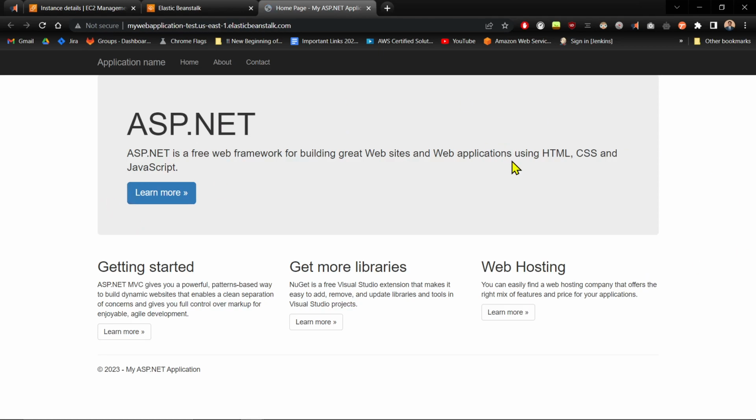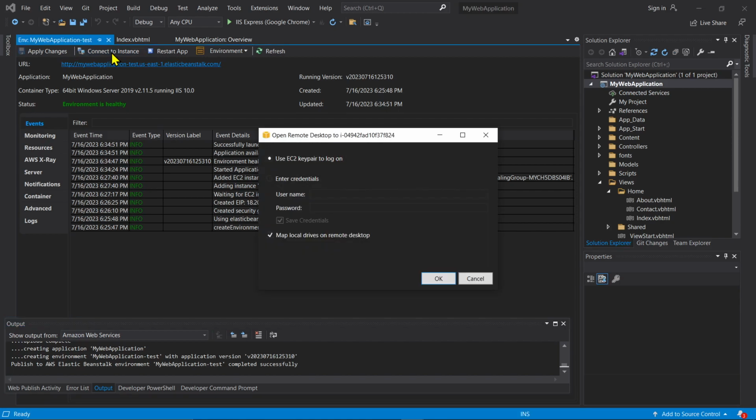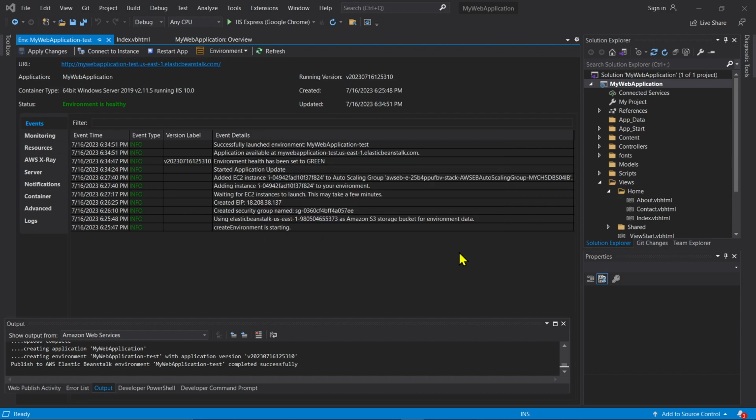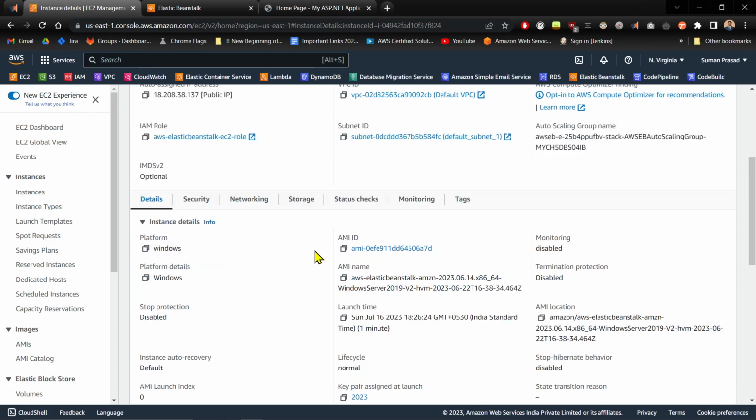So in this way we can launch our application, that is a .NET application, or deploy it to AWS Beanstalk. Let me show you something more. If you want to connect to this instance which is running right now, you can connect to it and check things using RDP. If you try to connect, you will get an error that port 3389 is restricted. Why? Because we haven't given the permission in our security group. So we need to provide firewall permissions to port number 3389 in our security group.